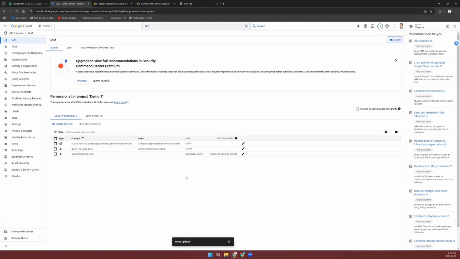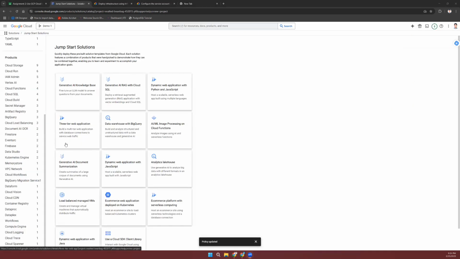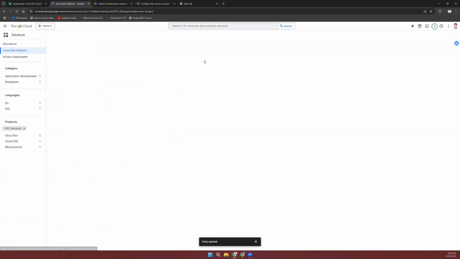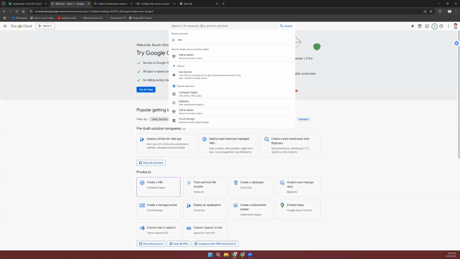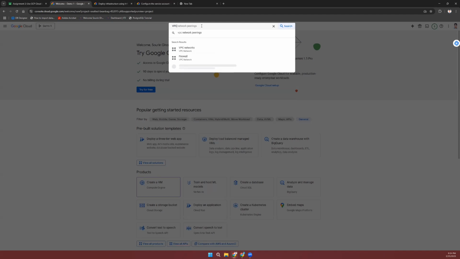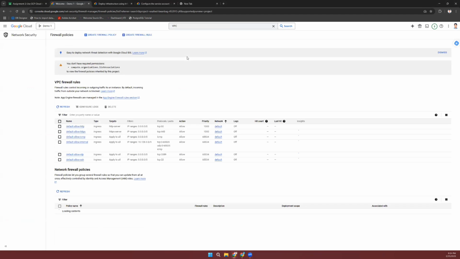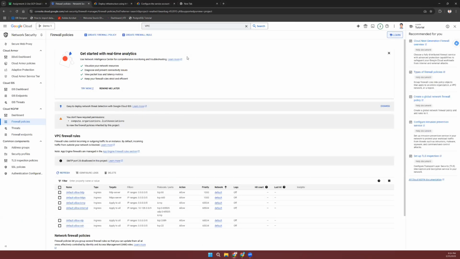Now we will look into more detail of the firewall rules in our VM. We will deep dive into the VPC network now, the firewall rules. So let's go here. And inside the VPC network, actually, first I need to go to my homepage here. Search for VPC firewall. So this will open up the firewall settings.